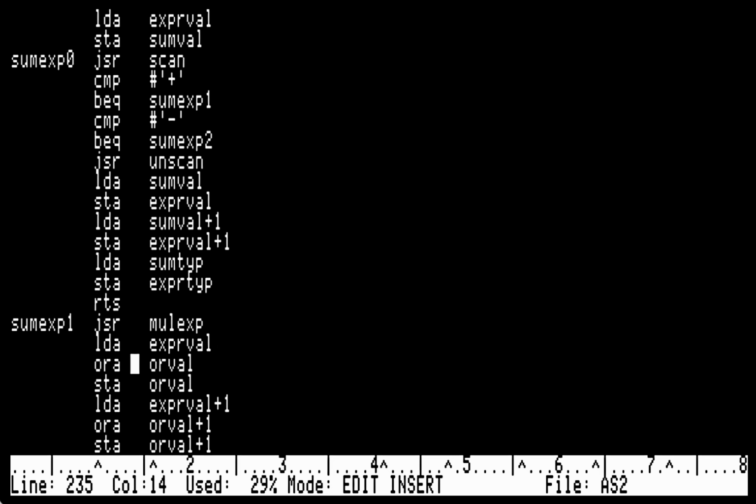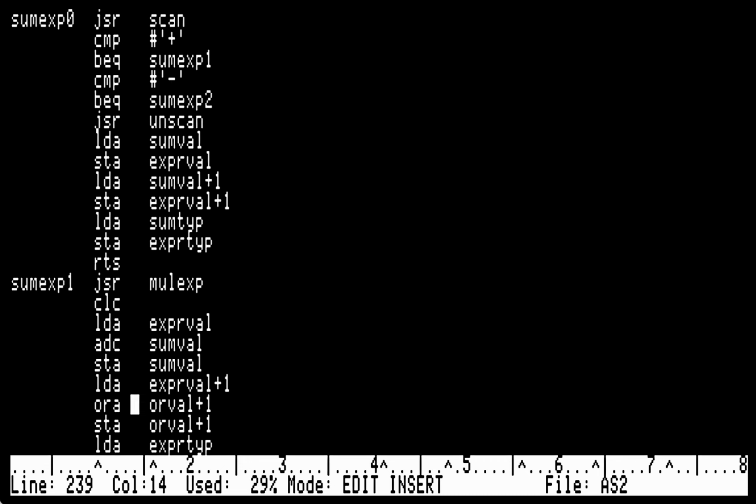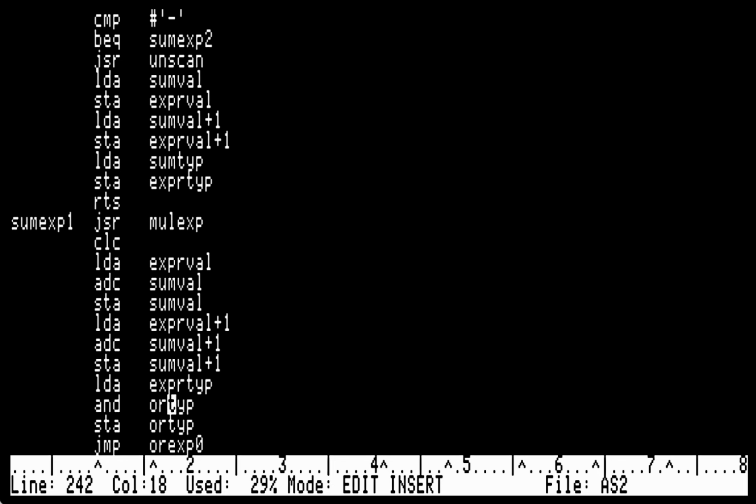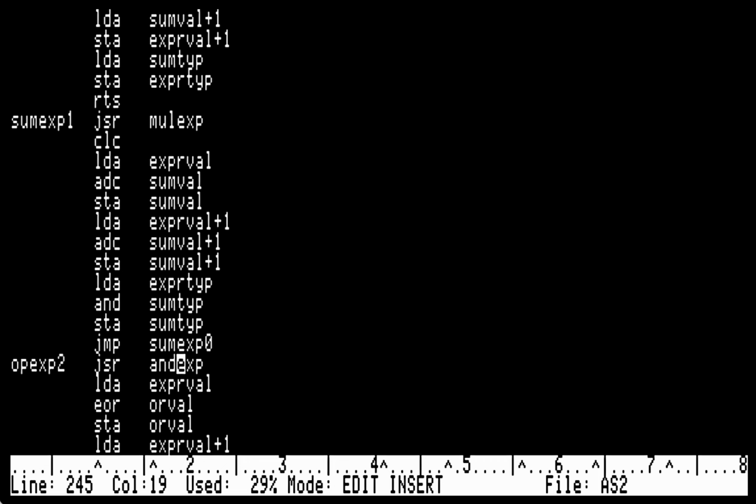All right, and now here, what we have to do is go ahead and clear carry, and ADC sum val, right? See, we're adding. All right, and now the high byte, ADC sum val, sum val. So now we've added those two 16-bit values together. All right, combine the types in the same way. There's no difference there. All right, that looks good.